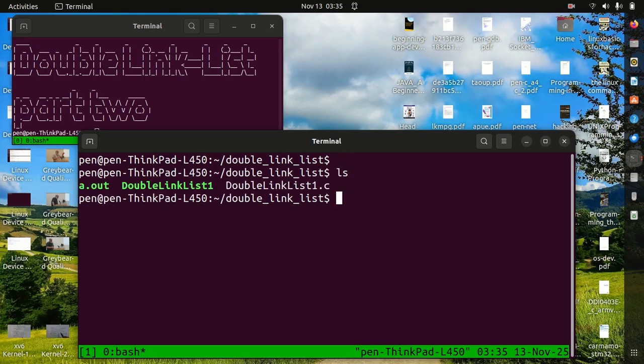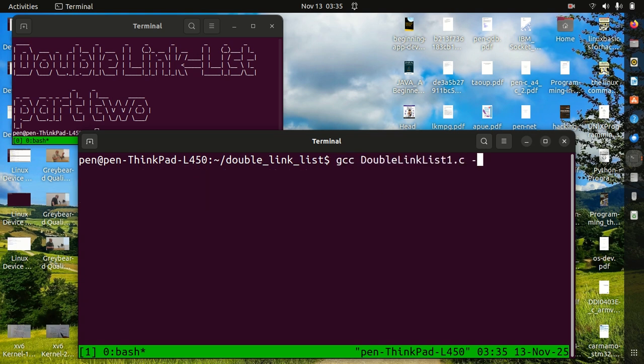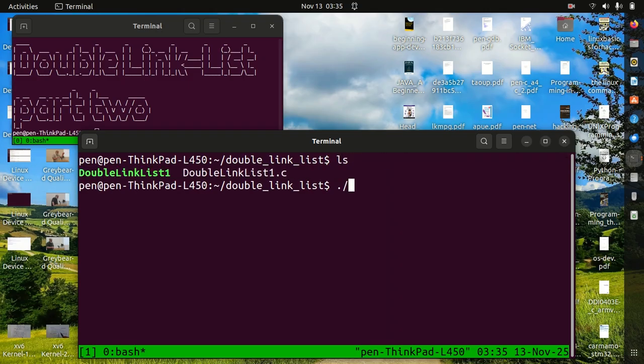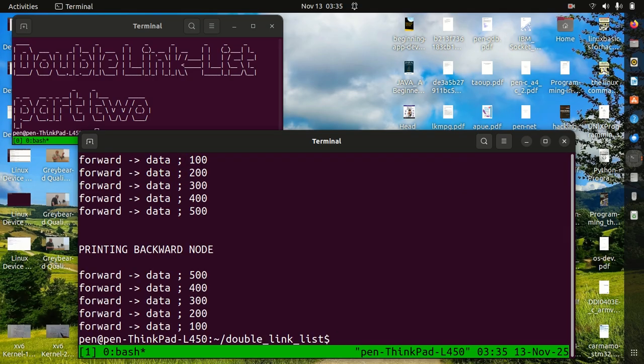I'll remove that a.out file and recompile again. This time I'm giving it double link list 1. Okay, so that compiles now. Let's rerun the program, ./double link list, press enter. So the program now runs, and as you can see, this is how the program is.